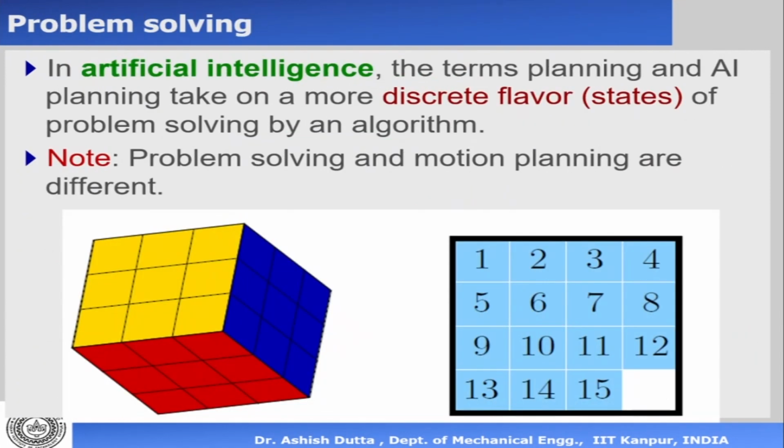Now problem solving is the area that they look at in artificial intelligence, more in computer science. In computer science also they use this word planning. So in artificial intelligence, the term planning, or AI planning, takes on a more discrete flavor of problem solving by an algorithm. This is also an algorithm, but it has a more discrete flavor, unlike in the robot motion planning case. So problem solving and motion planning are different.